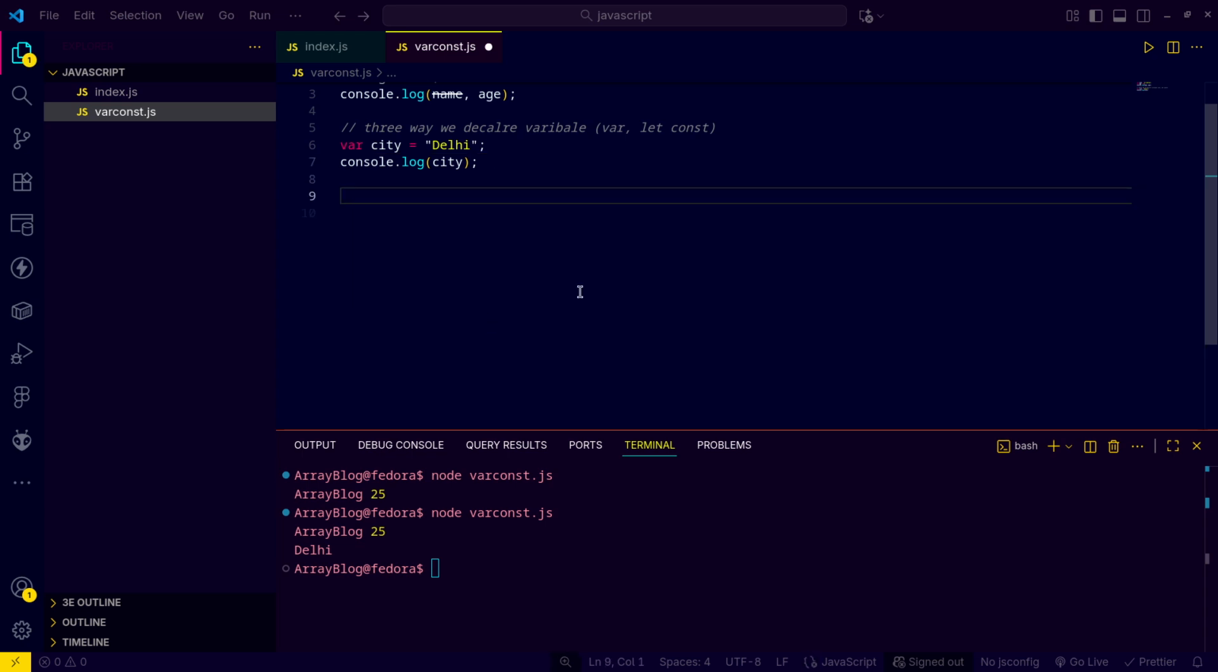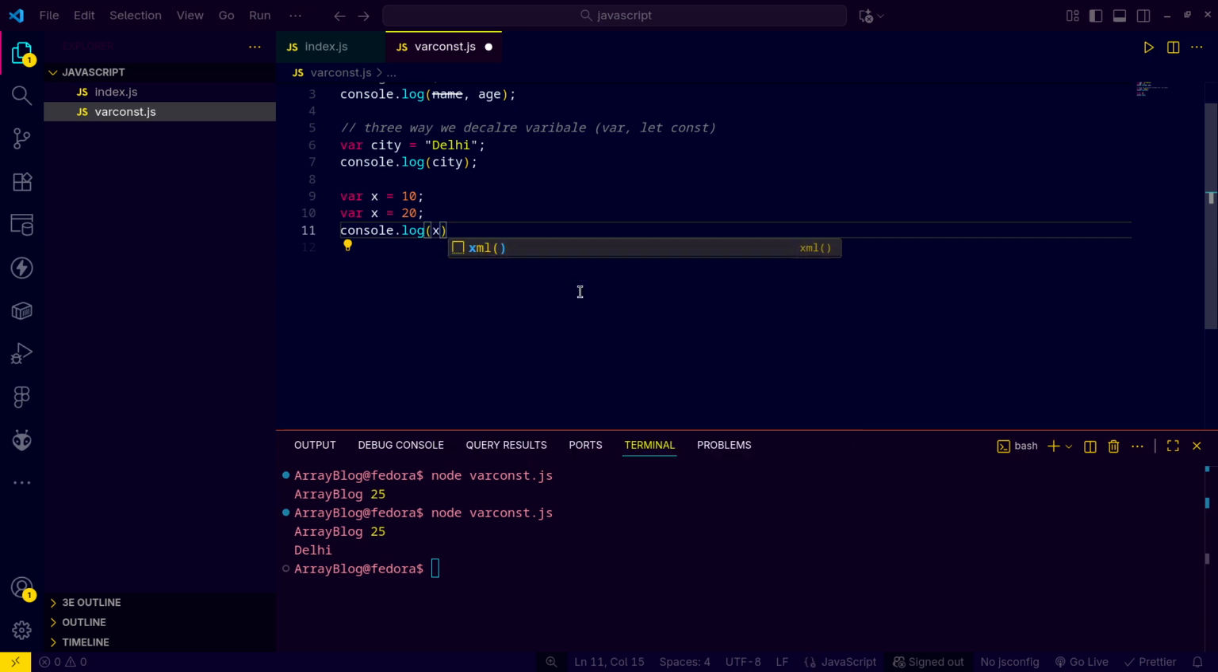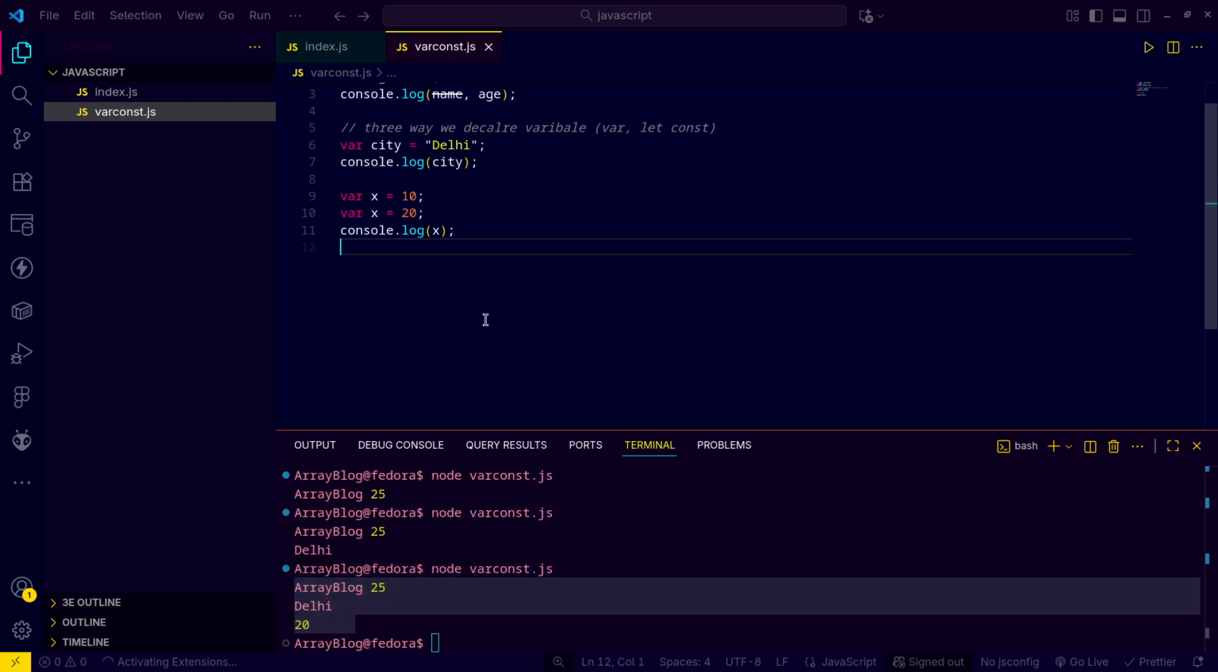So for example, let's say var x equals to 10, and var x equals to 20, right? I will say console.log x. So what will be the value of x? It will be 20. So let's run it and see. Yes, 20, and it can cause bugs in your entire code, and you will be confused trying to figure out why it is giving an error. So remember, var is function scoped and can be redeclared accidentally.